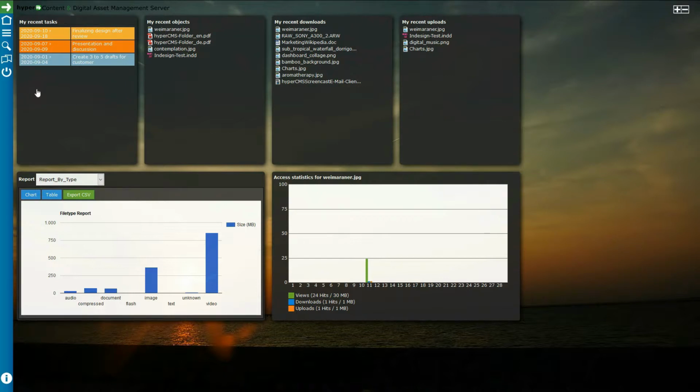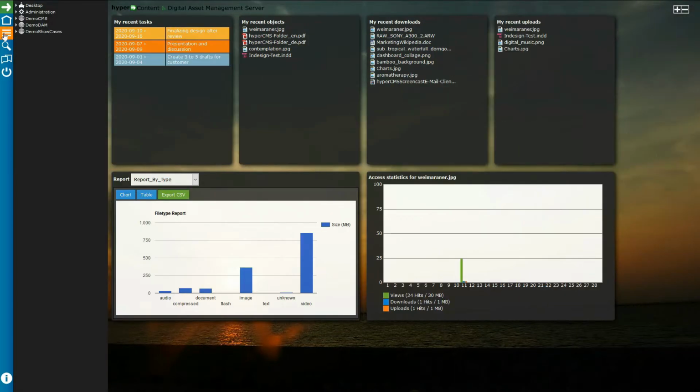Next item in our navigation bar is the navigation tree. So what you see here is my personal desktop, administration. Again, I need to have permissions to access the administrative features. And then we have three different so-called publications. So publications can be, for instance, a website. It can be a digital asset management platform. It can be a repository for different components that you might integrate into other websites, partner websites, and shops.